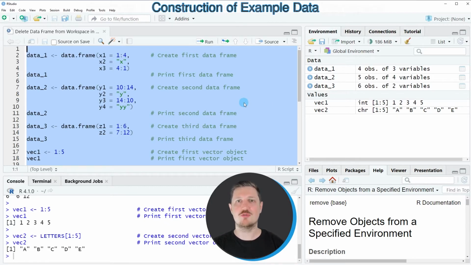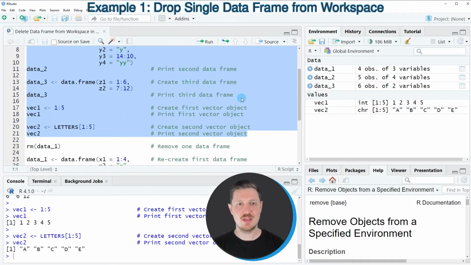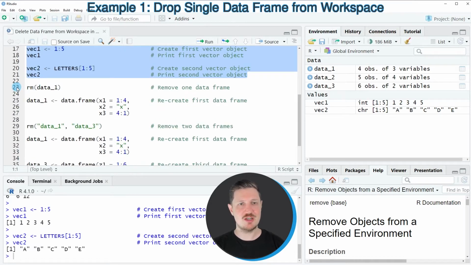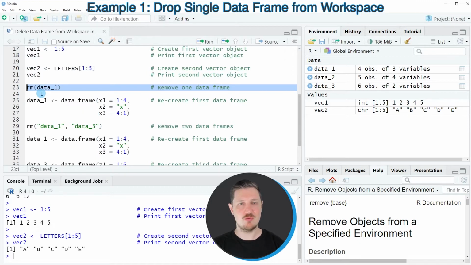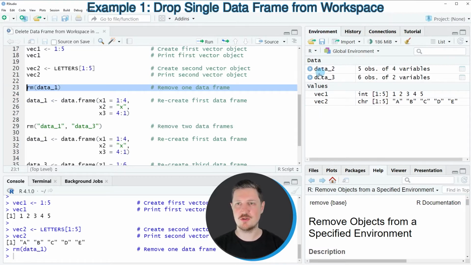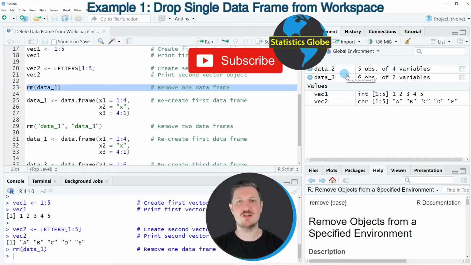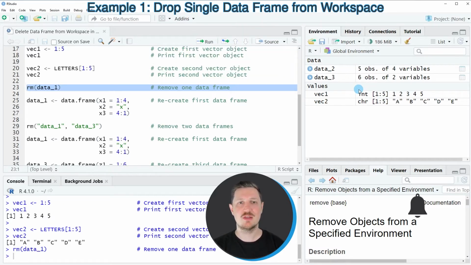So let's assume that we want to remove only one of our data frames. Then we can apply the rm function, as you can see in line 23. And within the rm function, we need to specify the name of the data frame that we want to remove. In this case, I want to remove the data frame data1. After running line 23 of the code, you can see at the top right of RStudio that the first data frame data1 has disappeared because we have deleted this data frame from our workspace. So in this first example, I have explained how to remove only one data frame from the workspace.